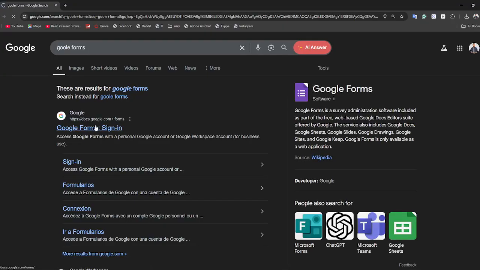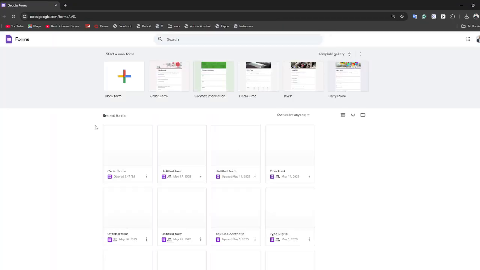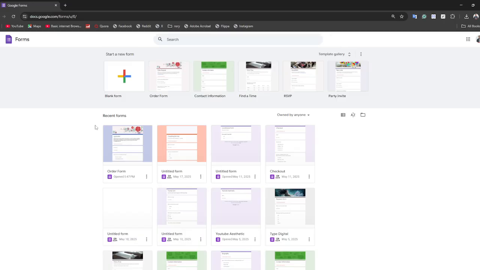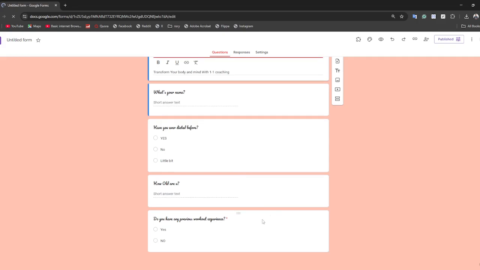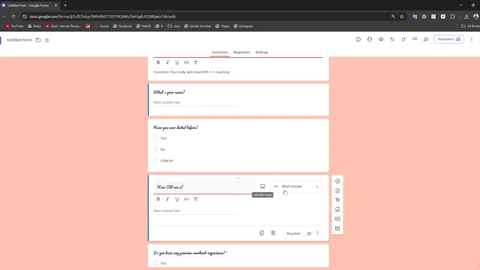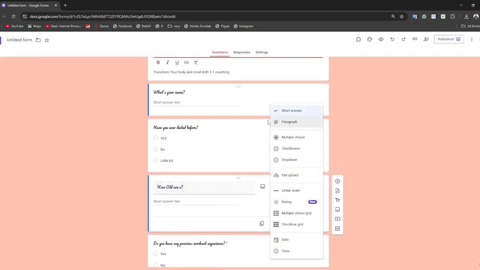First of all, you have to sign into your Google Forms, and if you're using Android or iOS, then just go to your Google Play Store or App Store and simply log into your Google Forms. From there, I'm going to choose a random form just to show you how you can add a poll. For example, this one here has a lot of question types, so I'm going to show you how you can add a poll to your Google Forms.